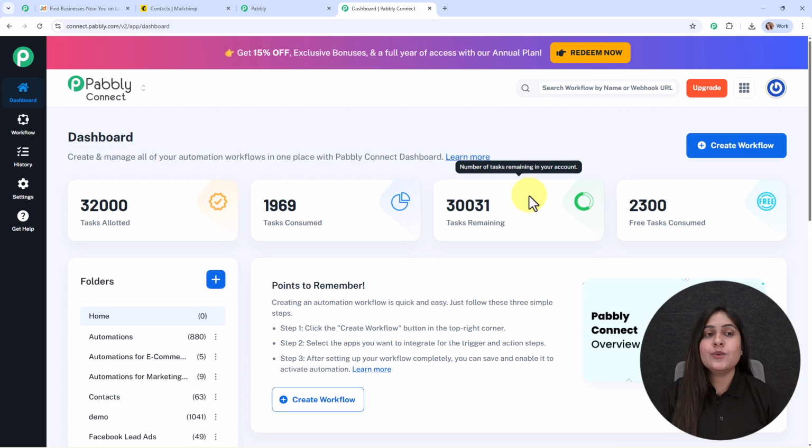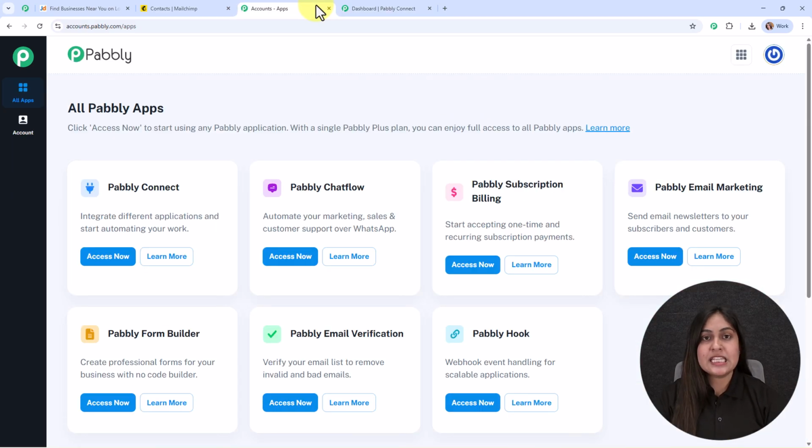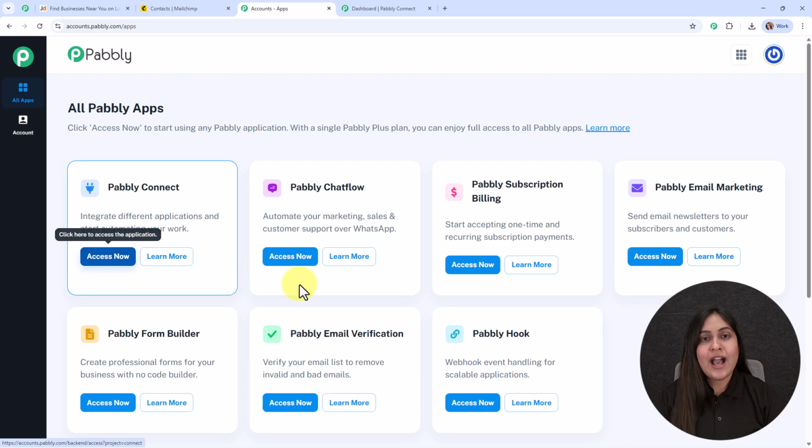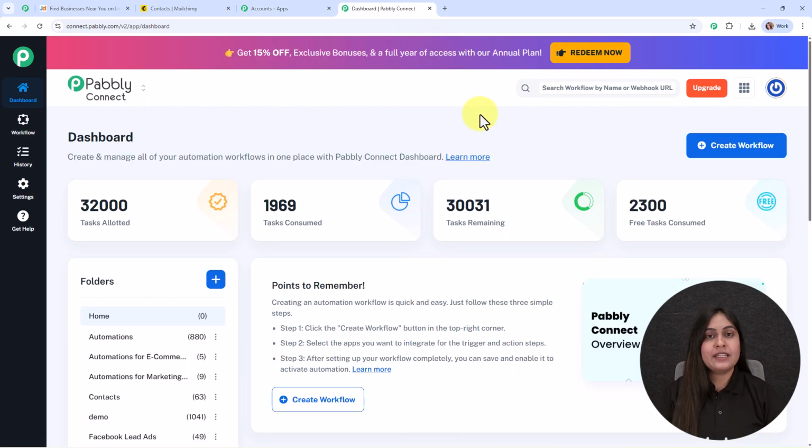Now after signing in, you can see the all Pabbly apps window where you can see all the applications of Pabbly. From here you need to access Pabbly Connect by clicking on this access now and it will take you to the dashboard of Pabbly Connect.